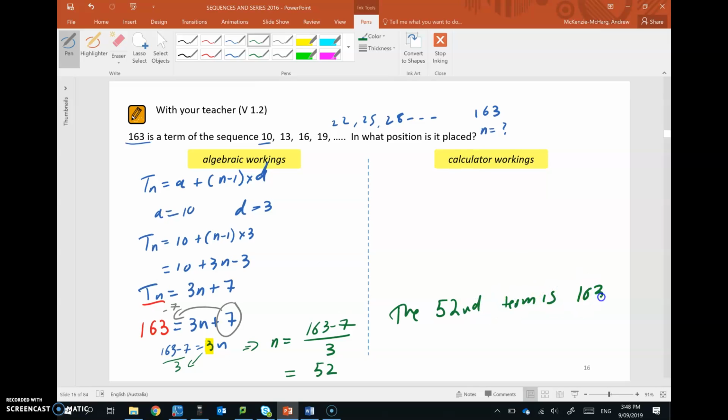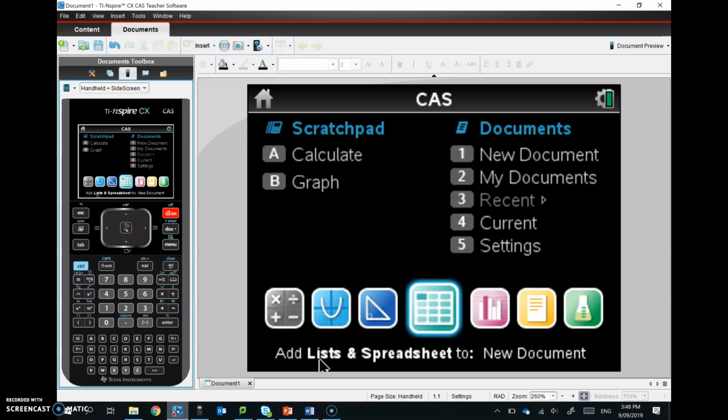that is 163. Okay, now I just want to show you this on the calculator, how we can actually check this and build sequences on our calculator. This could be a useful tool for your sequences and series study.